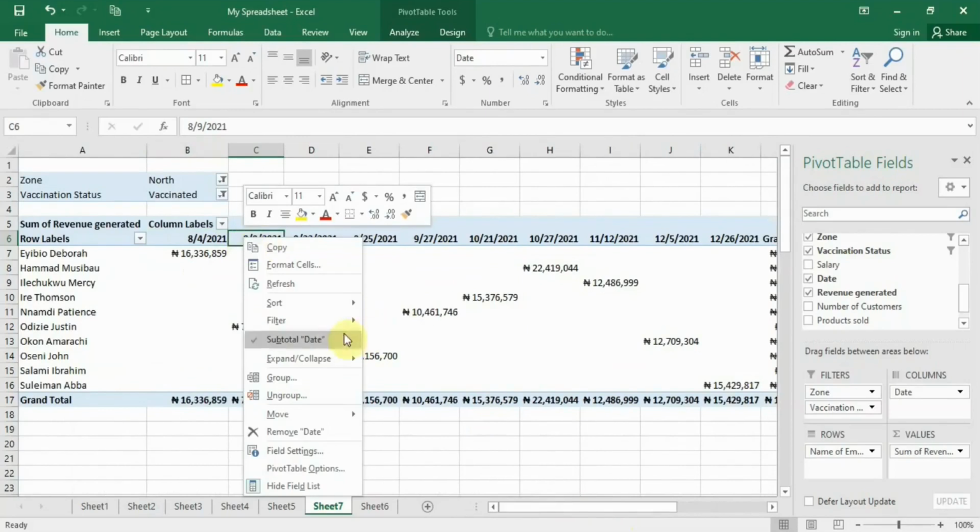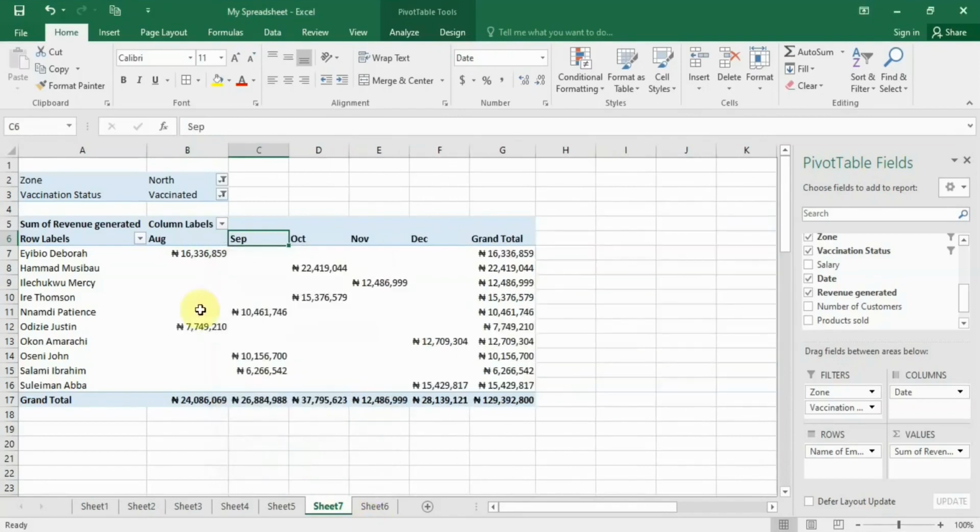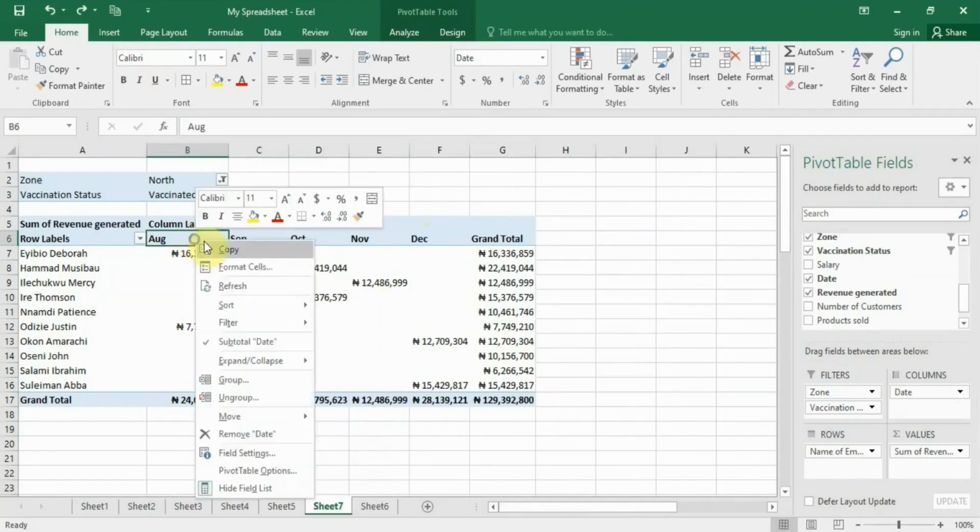So you can also group. You can group according to seconds, minutes, hours, days, months, quarter, years. So if we group based on months, for instance, so now what we get before is this. So maybe we group based on quarter. This should be just 2 quarters, quarter 3 and quarter 4.